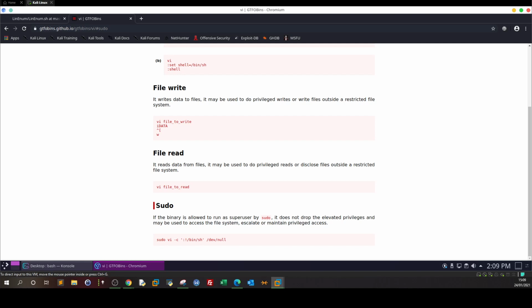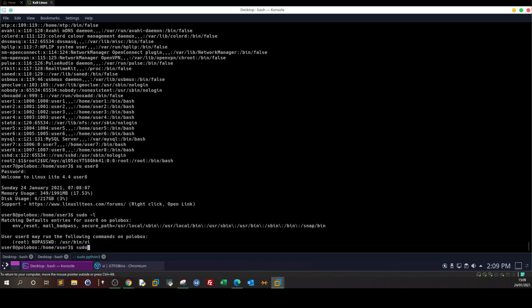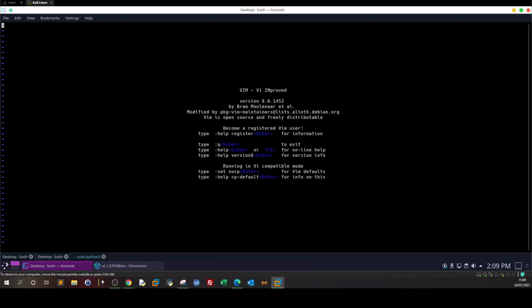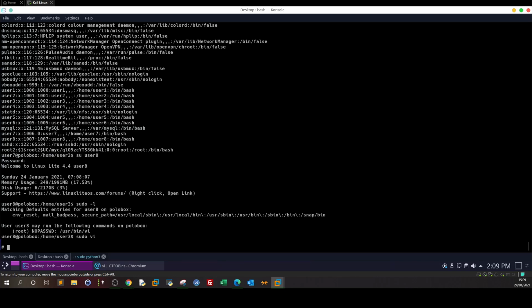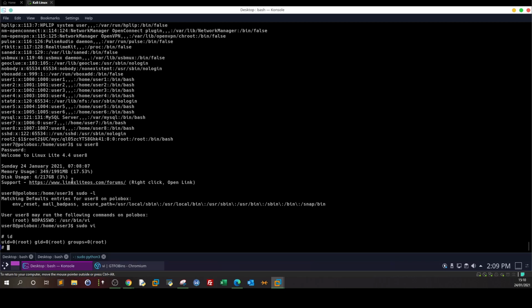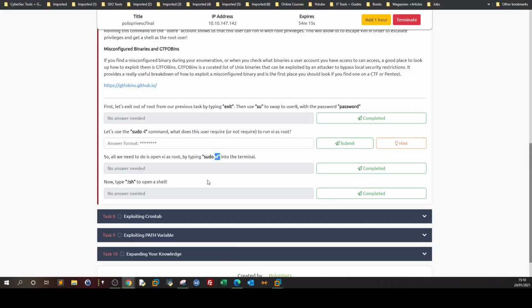Okay, this is great. So what we need to do is open VI now. Let's get back. So let's do sudo vi. It will run VI, right? Now at the end, or somewhere, just type colon, exclamation mark, and sh, and save that. id, and you are the root user. Simple as that. So this one is completed.